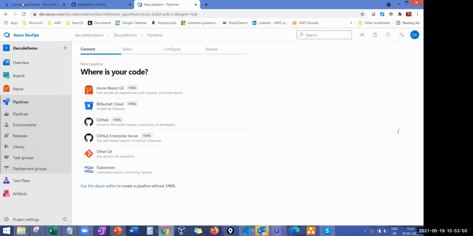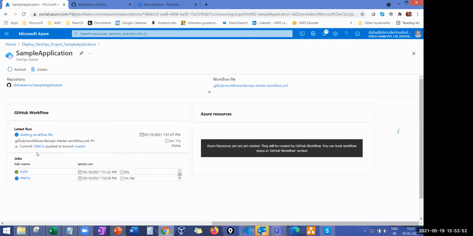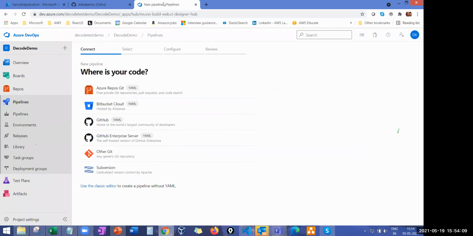So what I will do, remember guys, here we have already our GitHub workflow available for the sample application, where already some of the jobs are in progress and ongoing. So which means I have my code already ready while the deployment is taking place. So I will go back in my pipeline. Where is my code? My code is available under GitHub.